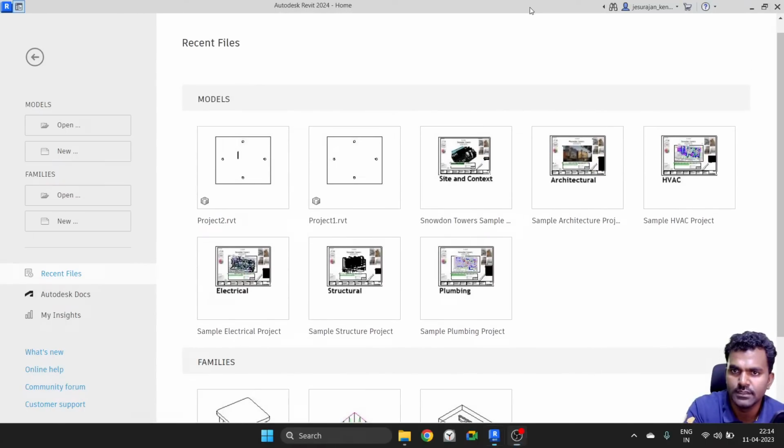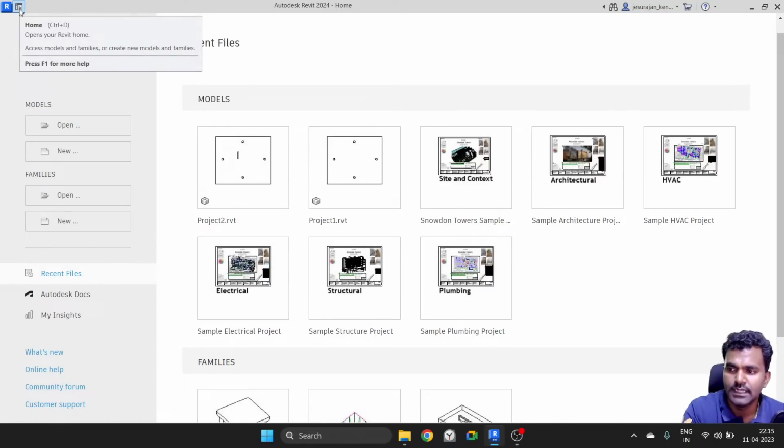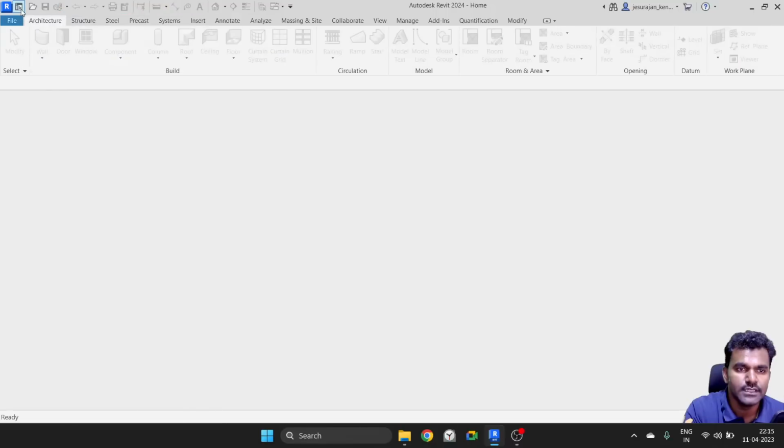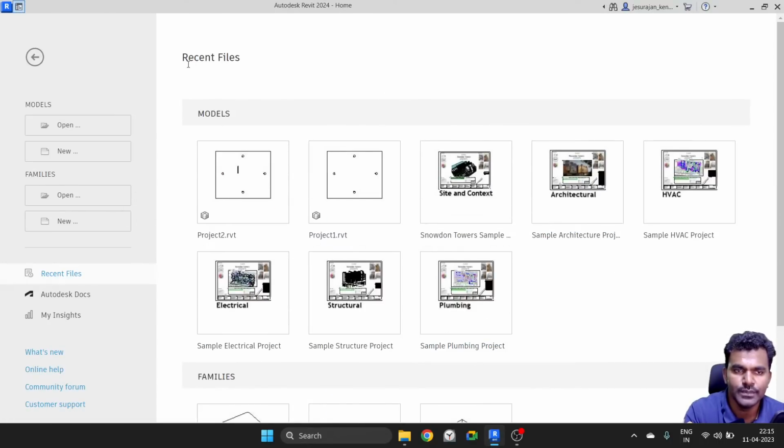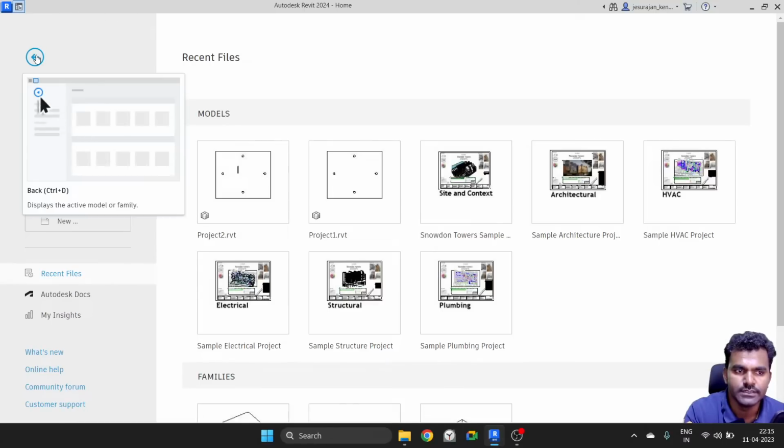I have just opened Revit. You are seeing the Revit 2024 homepage. If you don't see this screen, you are supposed to open the Revit homepage here. In the left top, you can see the application menu, and next to that you can find the Revit homepage. If you click here, you will see a gray area. If you click there once again, you will get home. If you want to come out of the home page, you can press this button.